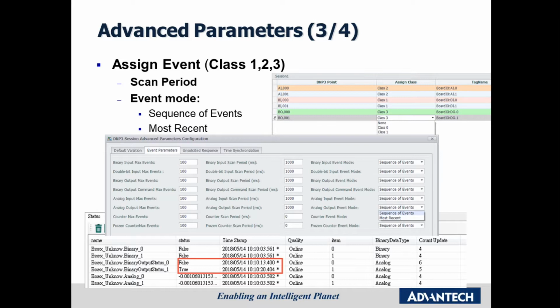Moreover, event mode can be chosen as sequence of events or most recent. If you choose sequence of events, all the tags will be reported. Or the user may only want to report the most recent value, which also saves bandwidth because they don't care about the historical data.